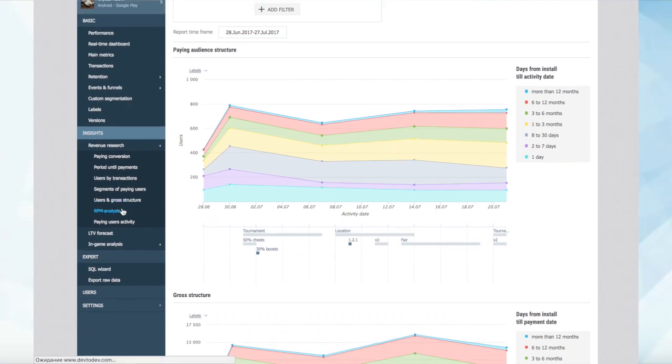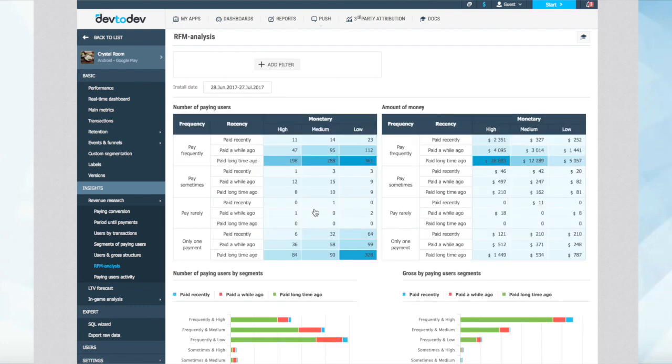Also, there is a report that shows how paying audience can be divided by recency, frequency, and amount of their payments. For example, you can choose users who made only one payment and set them a discount for the second payment. Or you can choose users who used to pay often and large amounts of money but now don't pay and take some actions to return them.